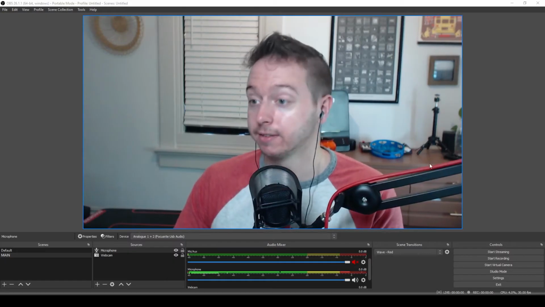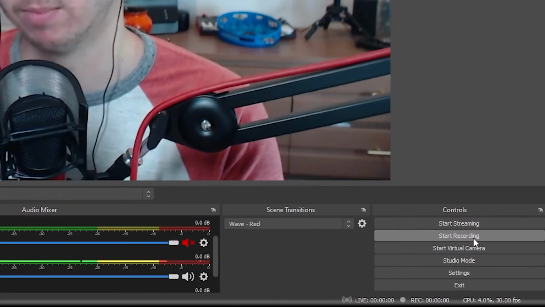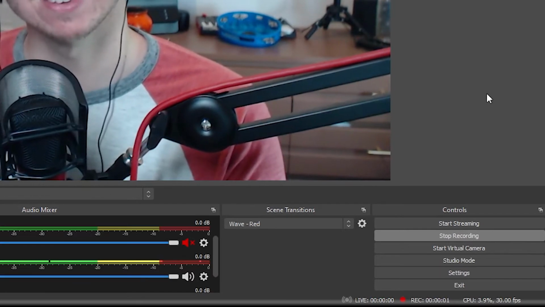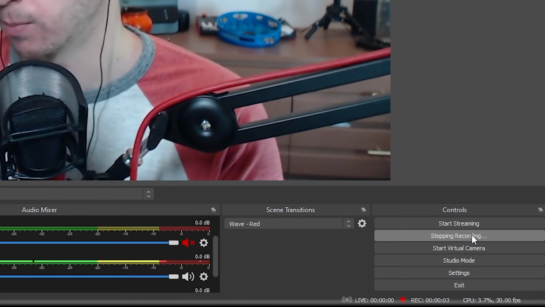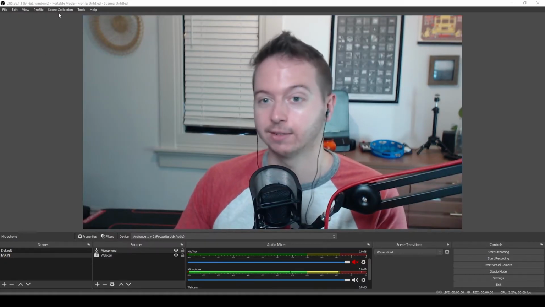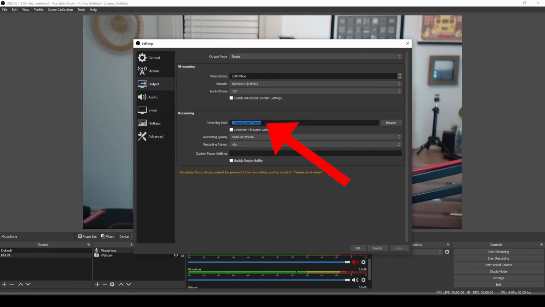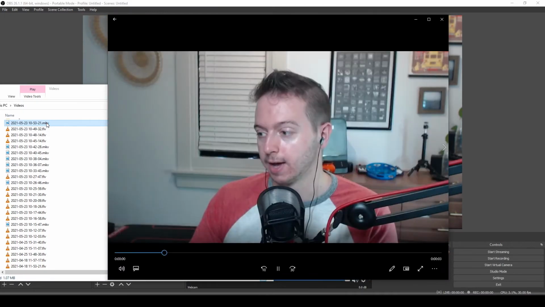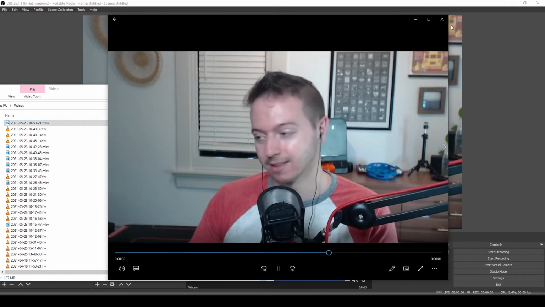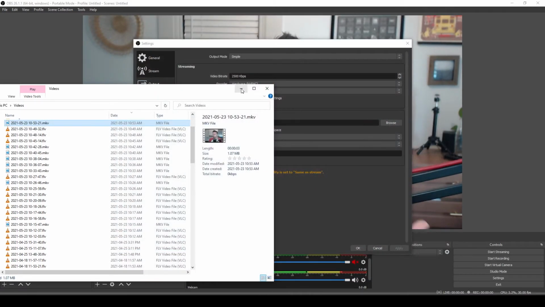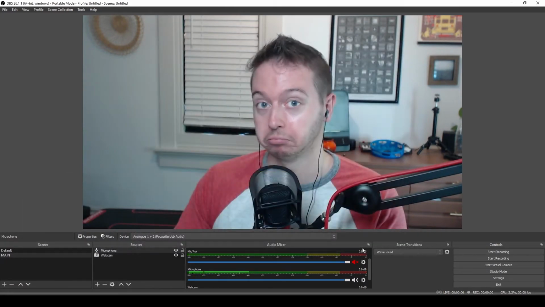If you want to test this, you can hit the start recording button and just say test, test, and then stop recording. Then figure out where OBS saves that file, which is in File, Settings, Output, and here. So if I go into my videos folder, open it, listen back to it, I'm hearing audio, I'm seeing video. Looks pretty good to me.